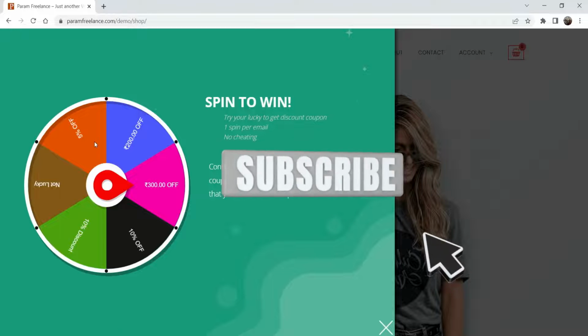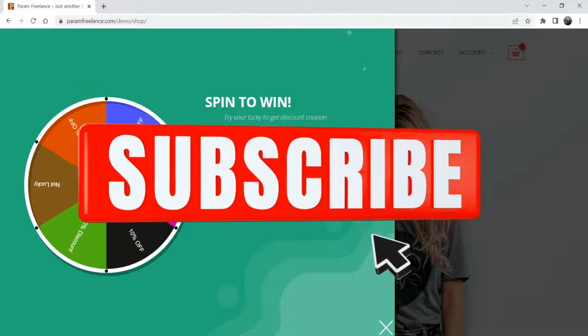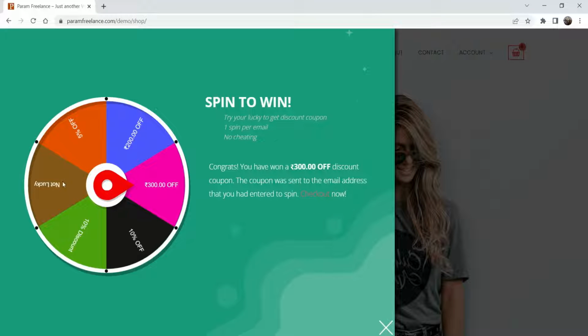Now here you can also set up the probability of each slice. For this spin wheel, I have set not lucky 45%. Out of 100 spins, it will show the not lucky slice 45 times. Maximum time it is going to show not lucky. Here you can have the control over the probability of each slice.